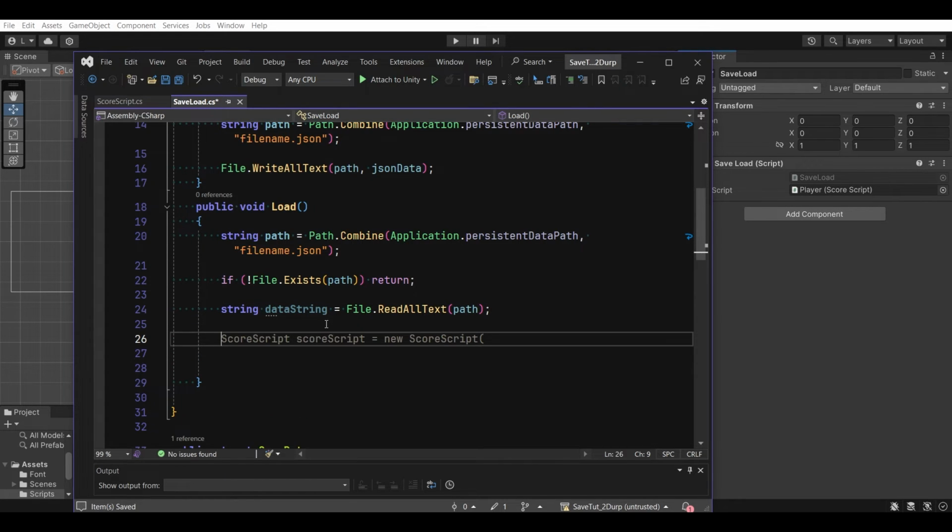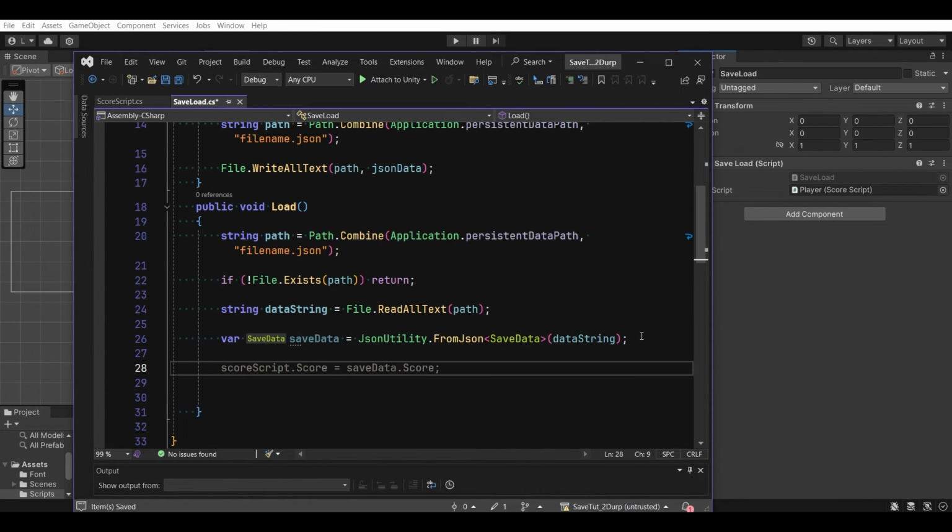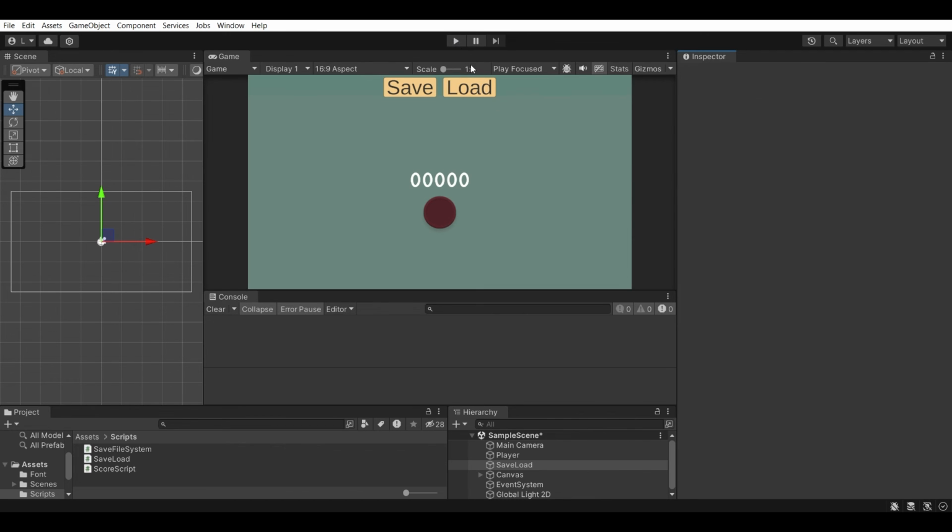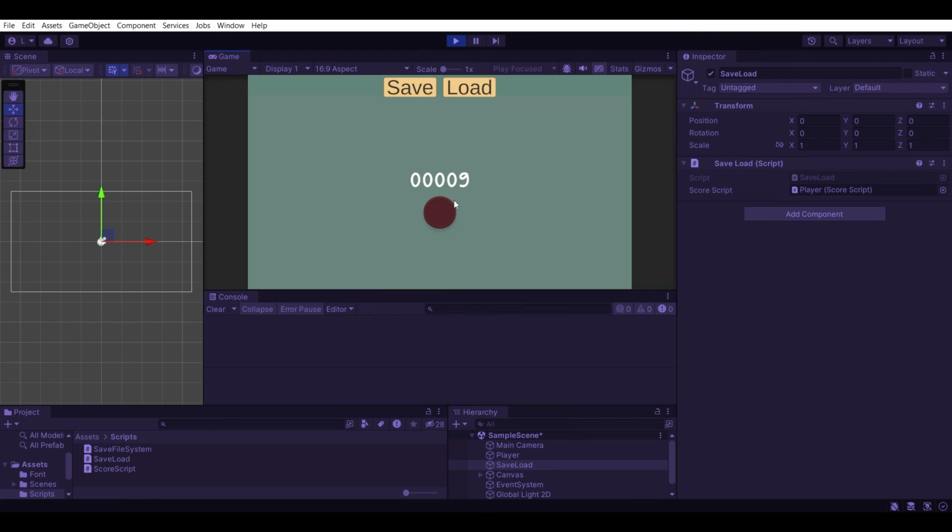And now let's create the objects from this. So from that, we'll do a save data equals JSONUtility.FromJson, and then the type in here will be save data, and then the data string will be our data string from here. And then we'll simply assign the score script set score to save data.score. Save that, compile. And if everything went correctly, we should be able to load, and we should see 9. Click load, and there's our number 9. So everything is working perfectly.